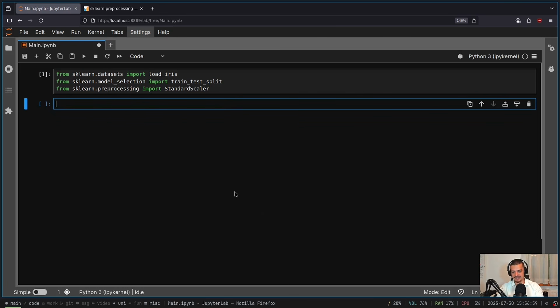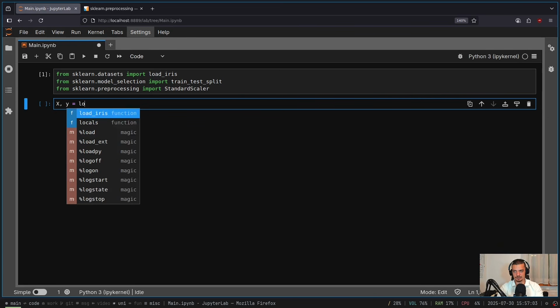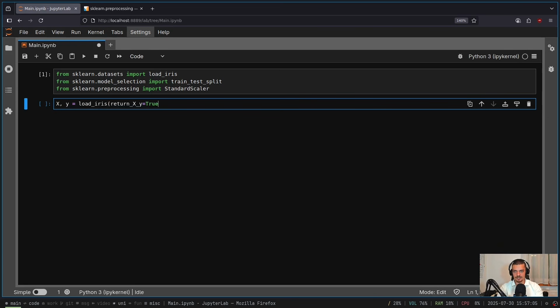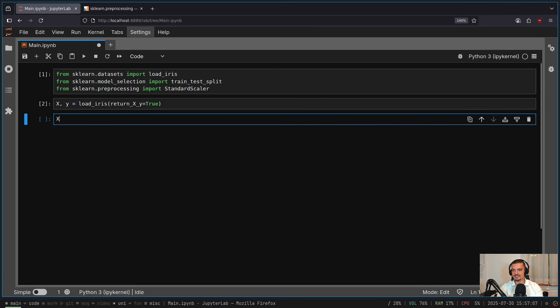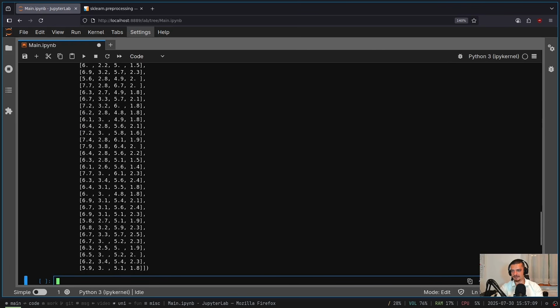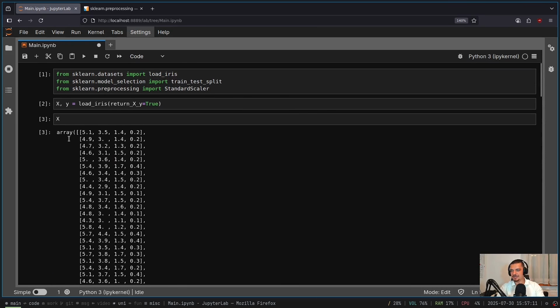Let's take a look at an example. If I have the iris data set, xy is equal to load iris, return xy equals true. We discussed that we have some lengths and widths in here, and you can see that these are in the actual units. So this is not scaled, this is not normalized or anything like that. This is just the raw centimeter values.